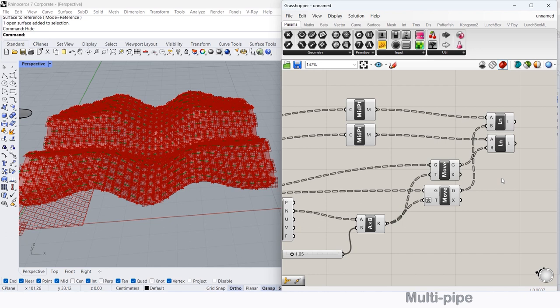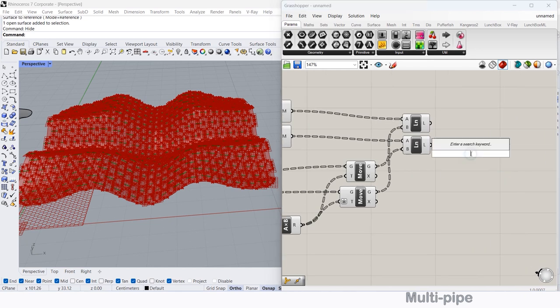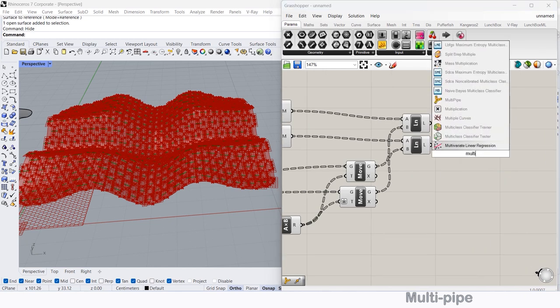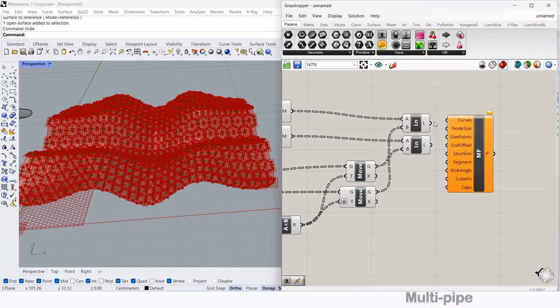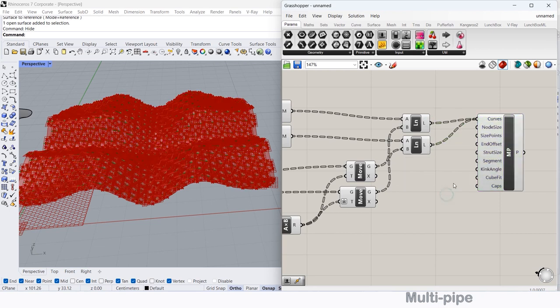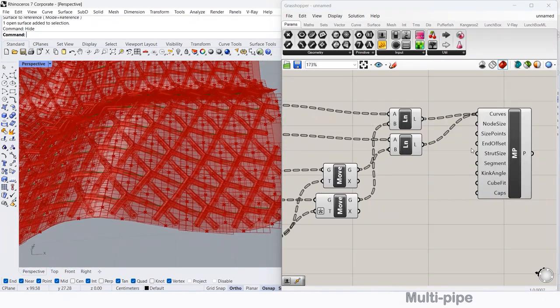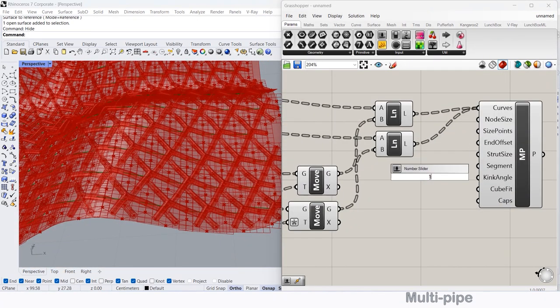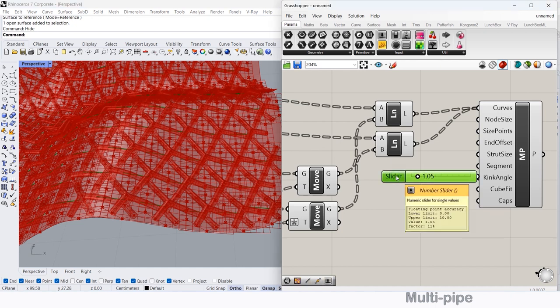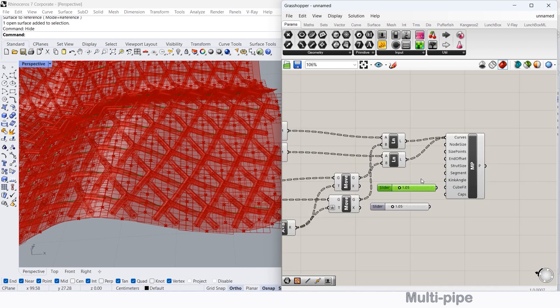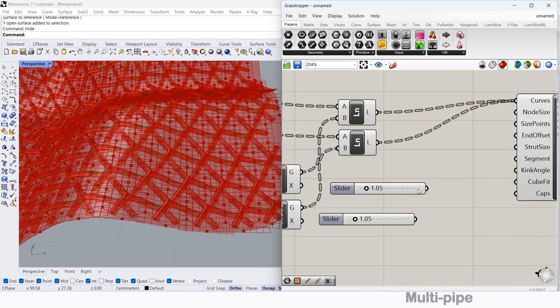Double click, then type Multipipe. Connect both L to the curves by tapping Shift. Double click, then type 1.05. Copy and paste. Connect one of them to the node size and the other to the structure size.